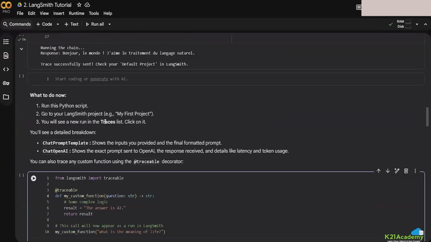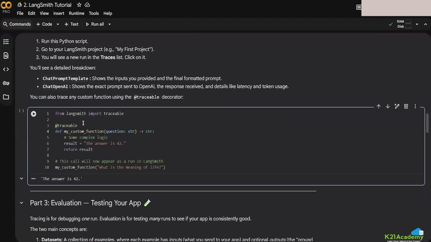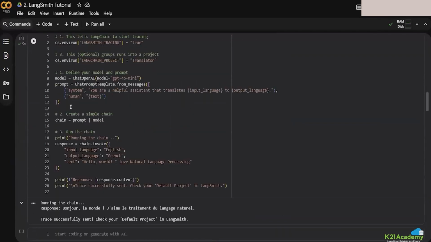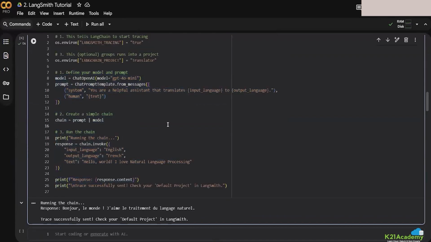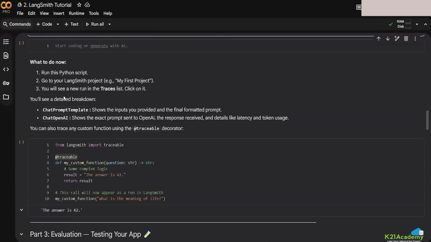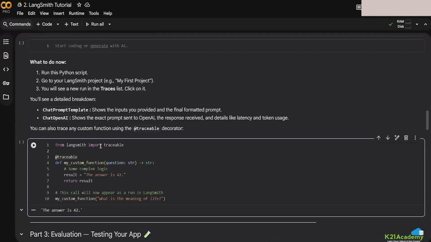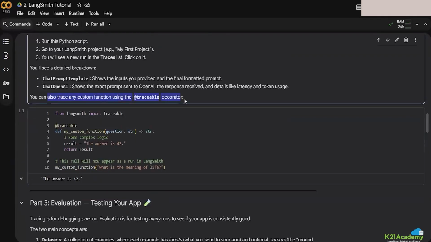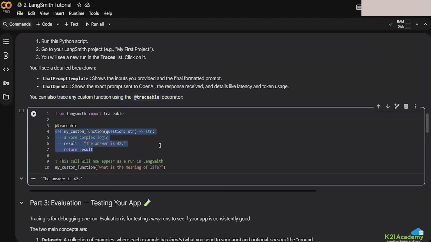Okay, so if you want, you can run the remaining part. If you want to trace any specific function call also, that can be done. You just have to wrap it within traceable. Direct API calls coming from LangChain will anyway be tracked, but if you want, you can explicitly track other things using traceable. Any custom function can also be tracked: how many times this function is being invoked, how many seconds it took to execute, and so on. So that also can be tracked.